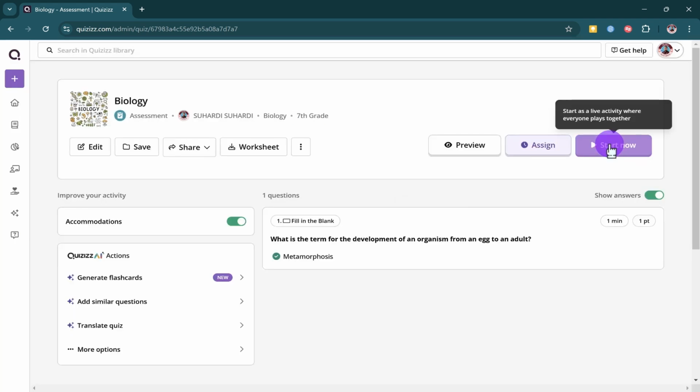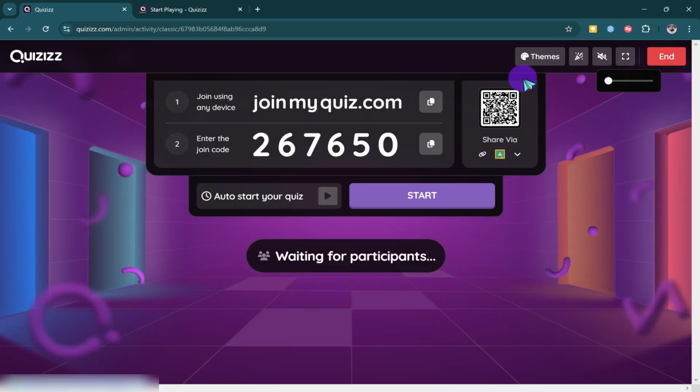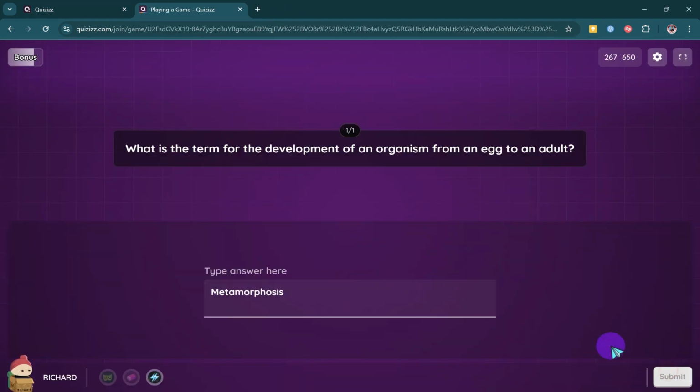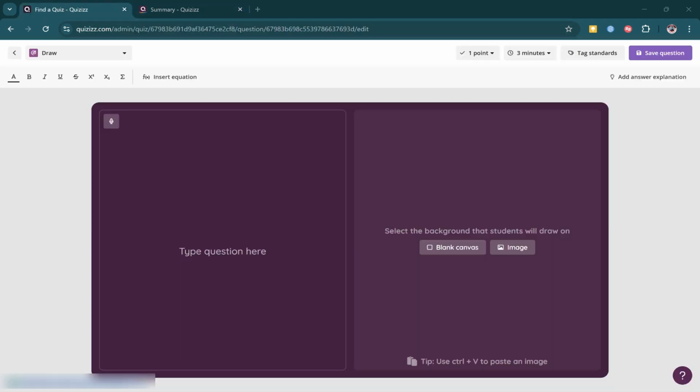To conduct it in class, click Start Now. Choose the game mode you want, for example, Classic mode, and students just need to enter the word that matches the answer key. When finished, the teacher can click the Add button at the top. The next quiz type is Draw.